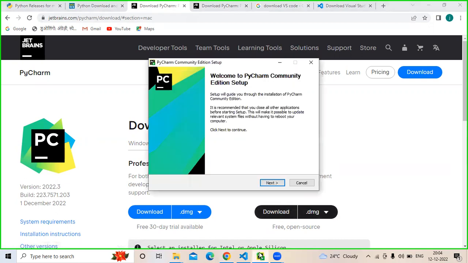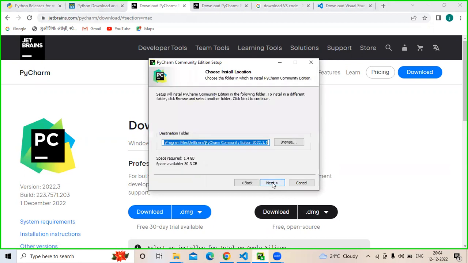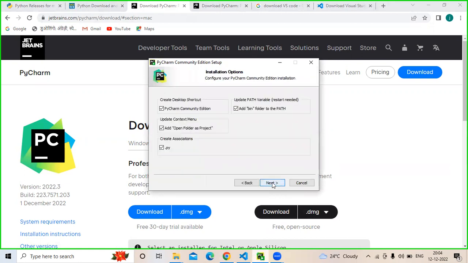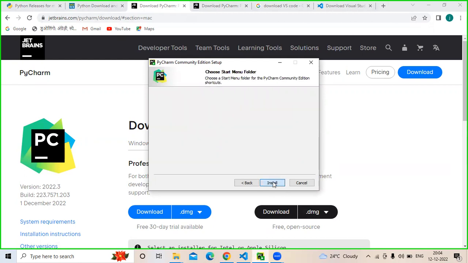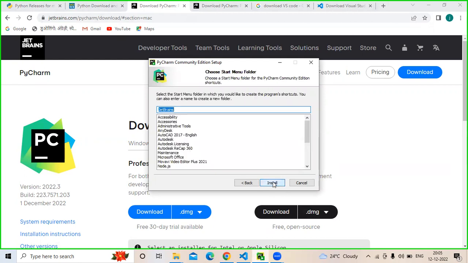Once you download that, click on next, and make sure you check all the boxes and click on next and click on install button to install PyCharm in your computer.